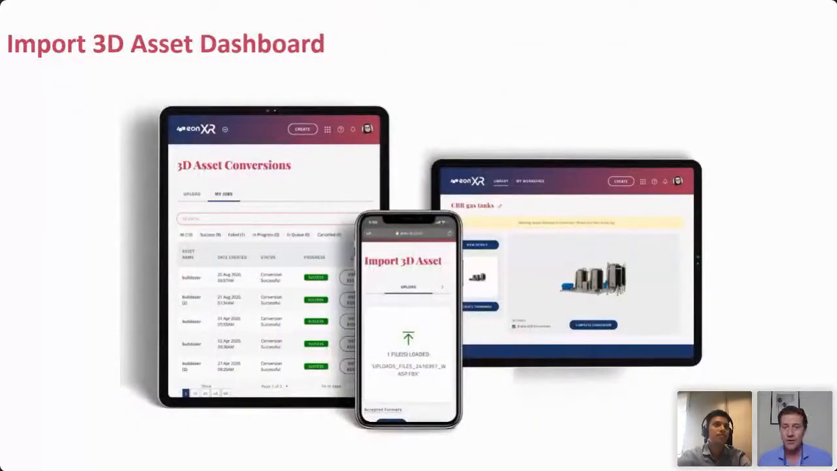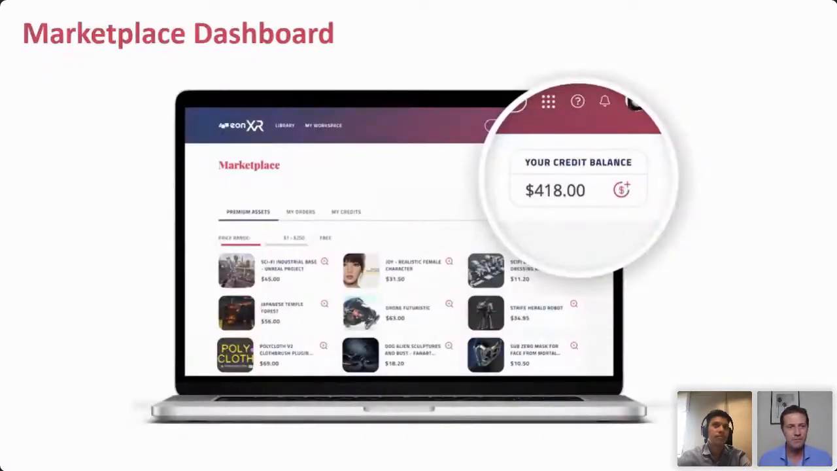Importing 3D assets, you saw the dashboard, makes it really easy to use. You can track the assets that you're importing into your institutional library. Lots of improvements into the loading speed, the different assets you can upload into your library. The marketplace dashboard makes it really easy to track your assets.